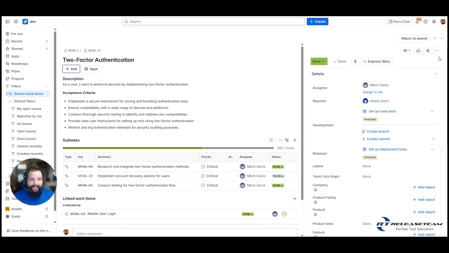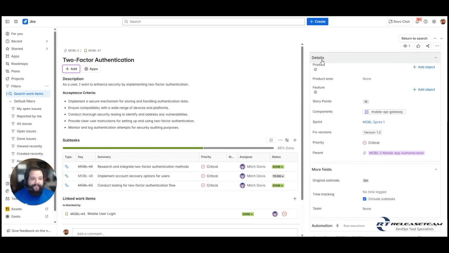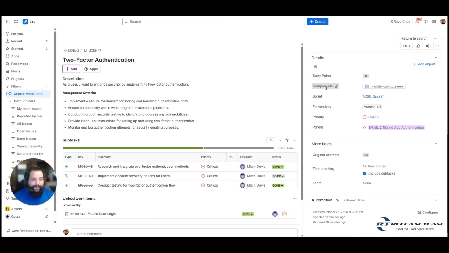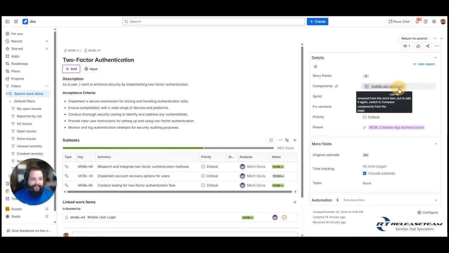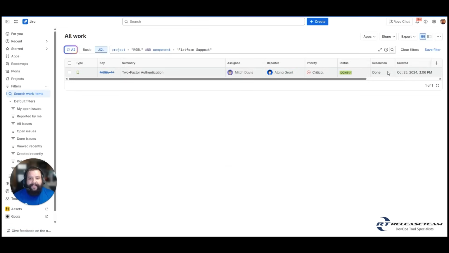So here we are on one of our work items, and we need to add a component to this. So we're going to go down here on your right hand side under the details tab, and we're going to look for components. Now this has a different component that's using one of the Compass components, but we can go in here and let's add platform support as our component. We'll click away from it. We can go back to our component page. So here we'll see that it shows the number of issues that we have, and now it shows one issue. By clicking that, it's going to take you to a search page that's going to show you all of the components and work items that are tied together. So here we just have mobile 47 that is showing up with that component.